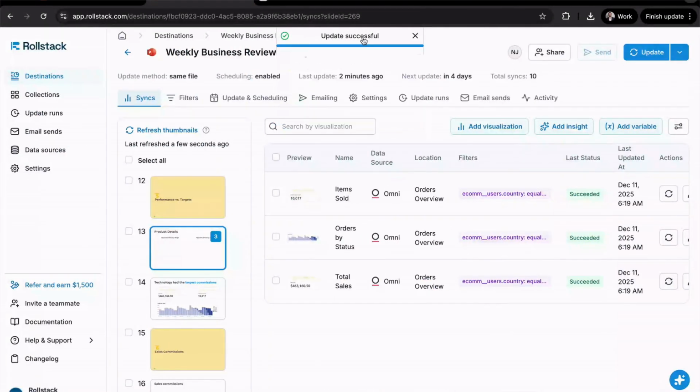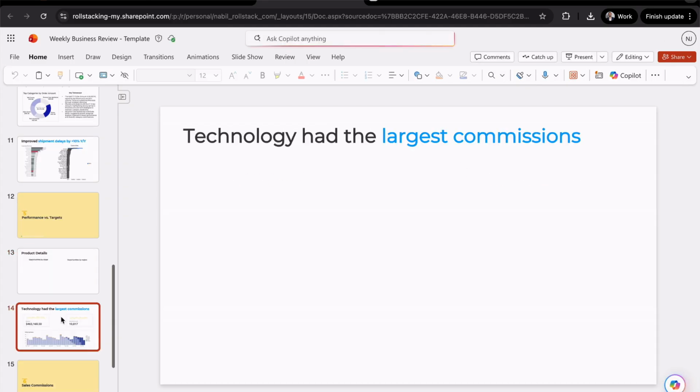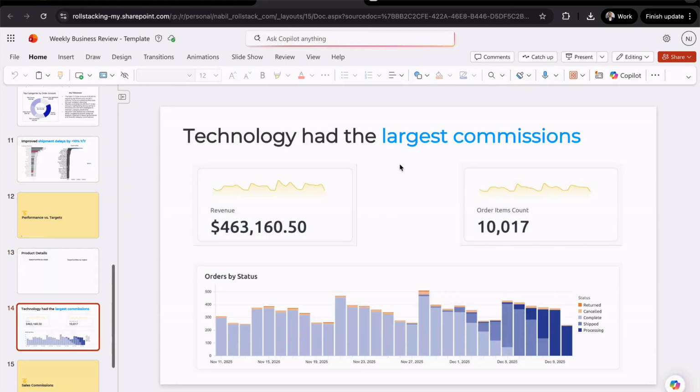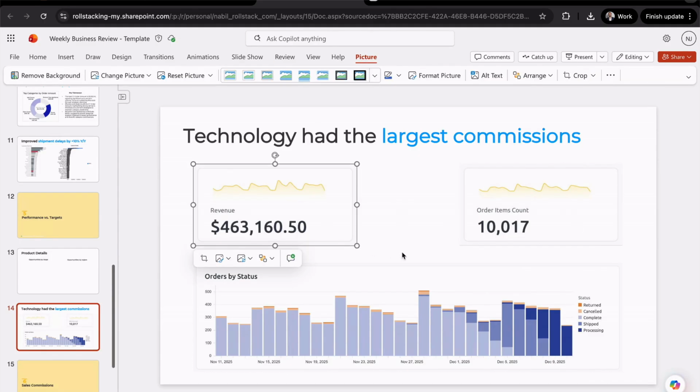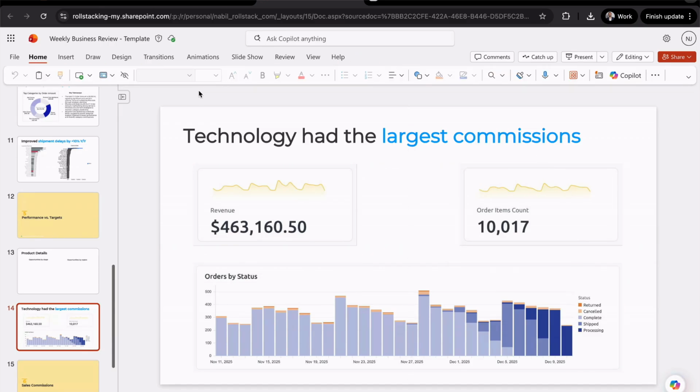Now that RollStack is done adding those visualizations for us, we can simply open up our deck and take a look at the end result. As you can see here, the visualizations were added in very high quality. You can format them, reposition them, resize them. Any formatting you make on the deck side will be saved and preserved throughout the subsequent updates.